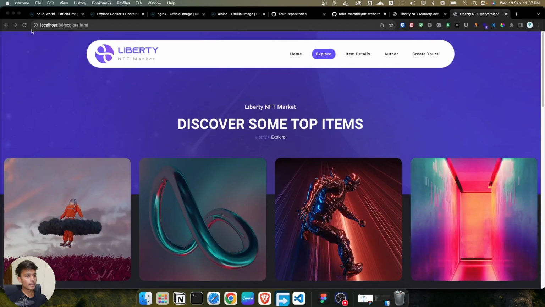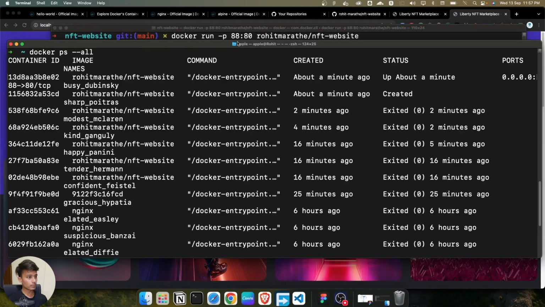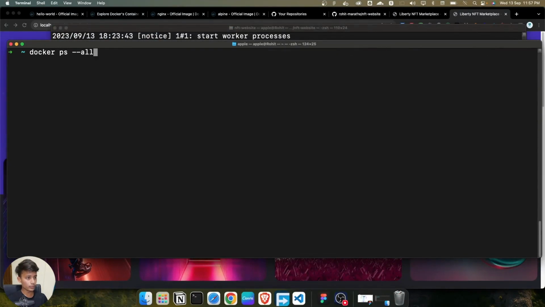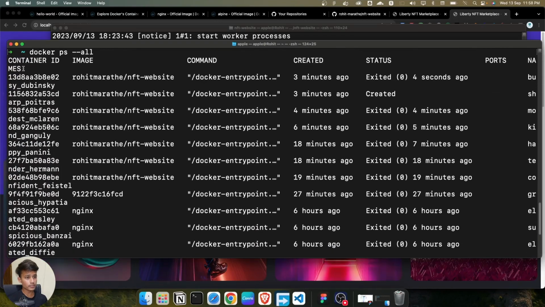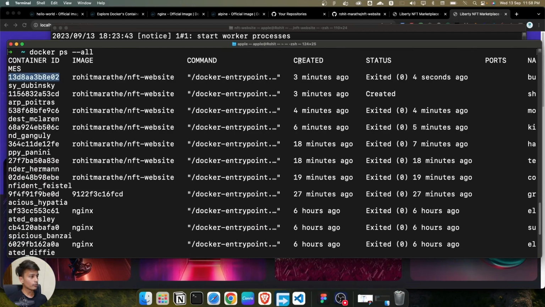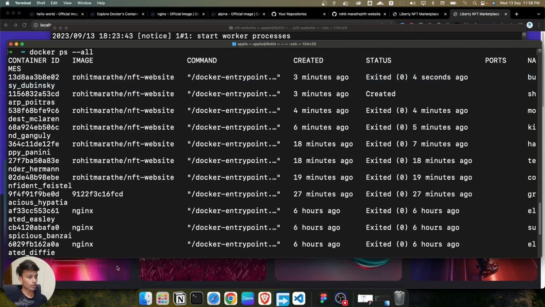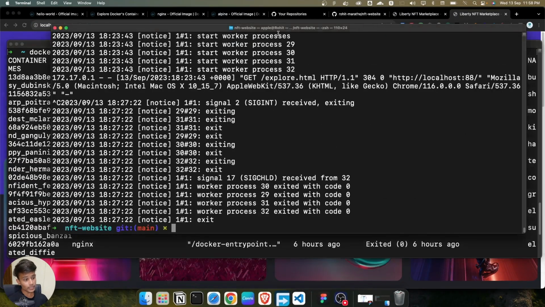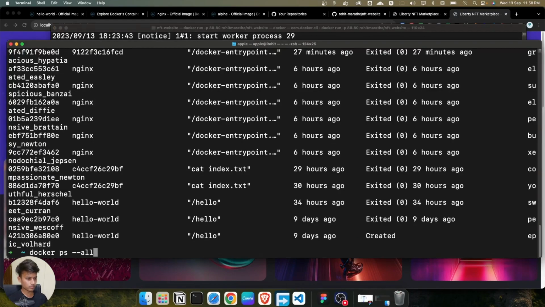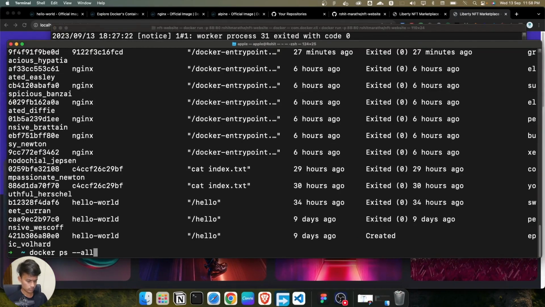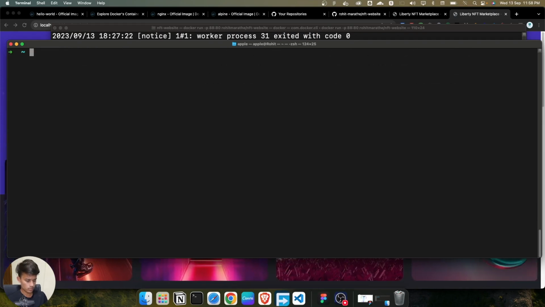And let's suppose I close this one and again use the docker ps command. Right now, as you can see, this docker container is currently down. We can see it was created 3 minutes ago and its status is exited 4 seconds ago. And let's suppose I run this docker container command again and refresh this. First, clear all the clutter here, and docker ps --all.